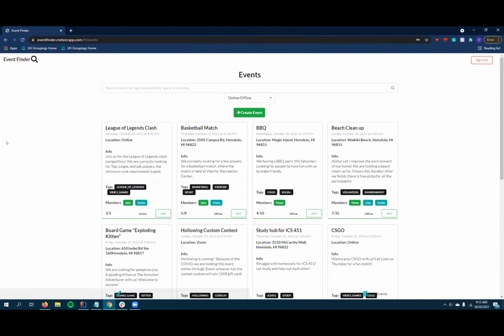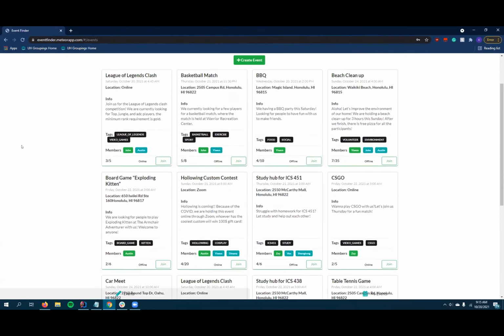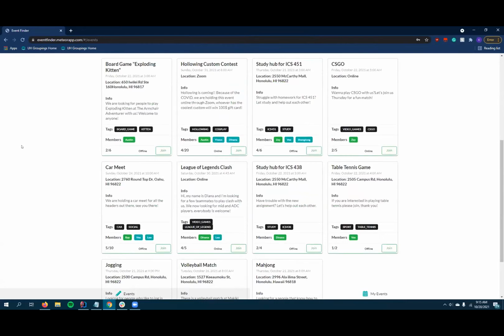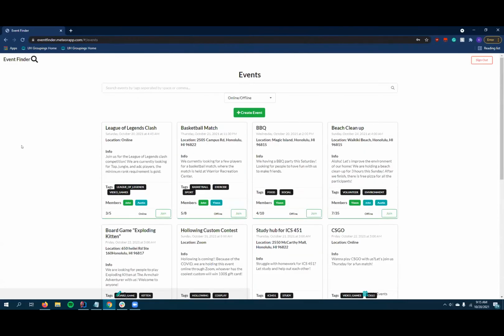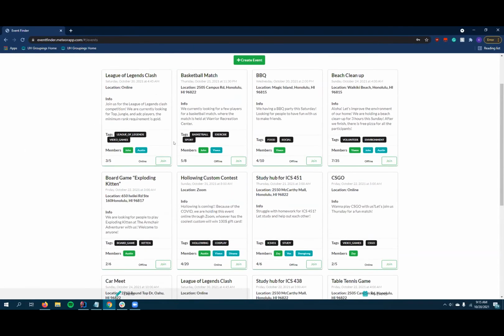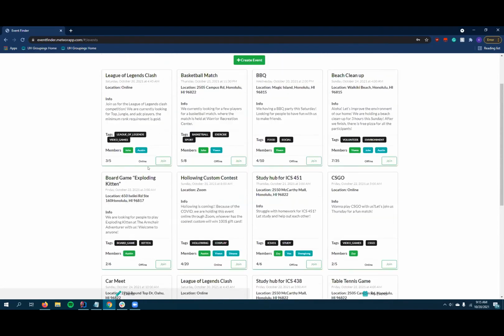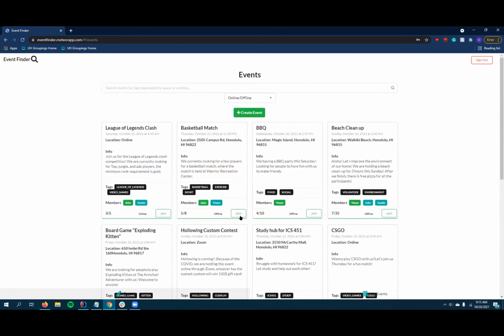And this is our Events tab. Here you can see all the events that our users created. They can be either online or offline, and they have different tags to show what they relate to. You can join events by pressing buttons. If I want to join this basketball match, I could simply press join.